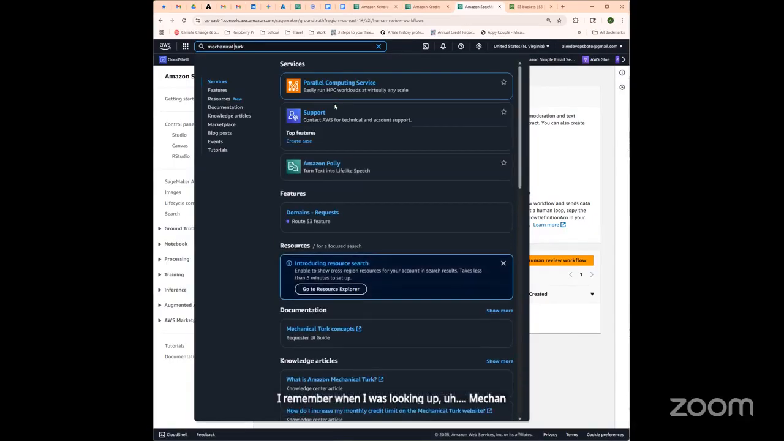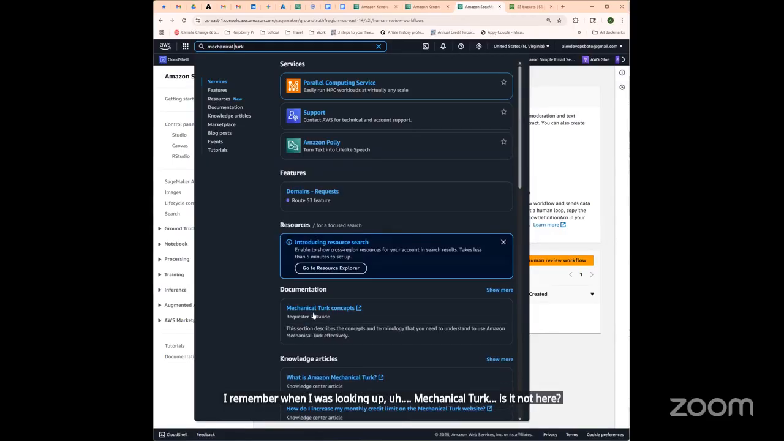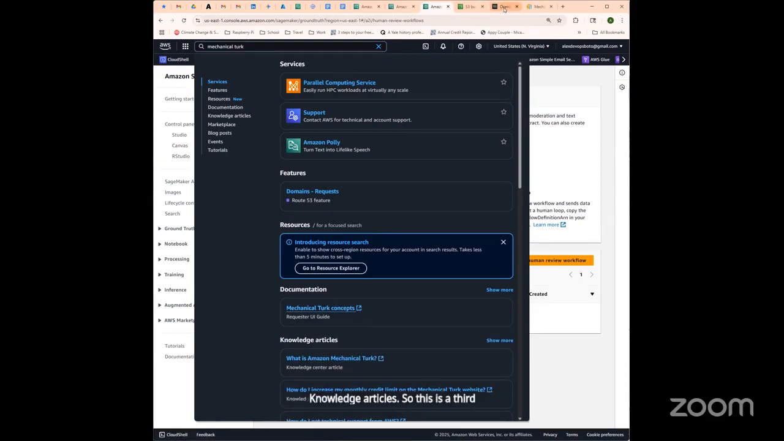Mechanical Turk. Is it not here? Oh, wow, that's crazy. All right, okay, we'll get knowledge articles. So this is a third-party service that you can sign up for.